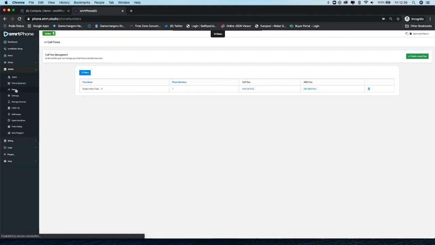Flows is where you control your call flows. Now, a call flow is simply put how we tell smartphone what to do when someone calls one of your numbers. Do we ring an IVR? Do we send it straight to voicemail? Do we check what time it is and do something based on inside of work hours and outside? You can have as many flows as you want, and you can have one number per flow or many numbers to one flow, and you can swap in between rapidly.